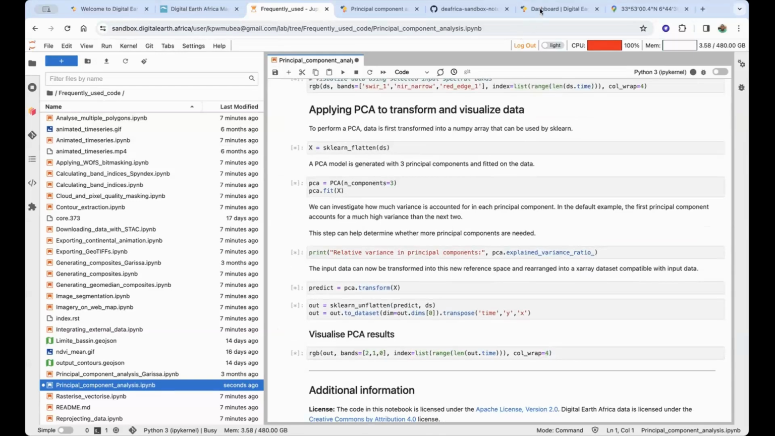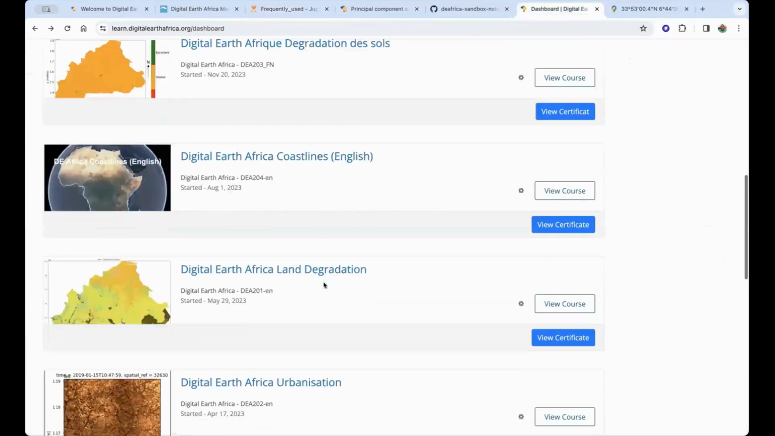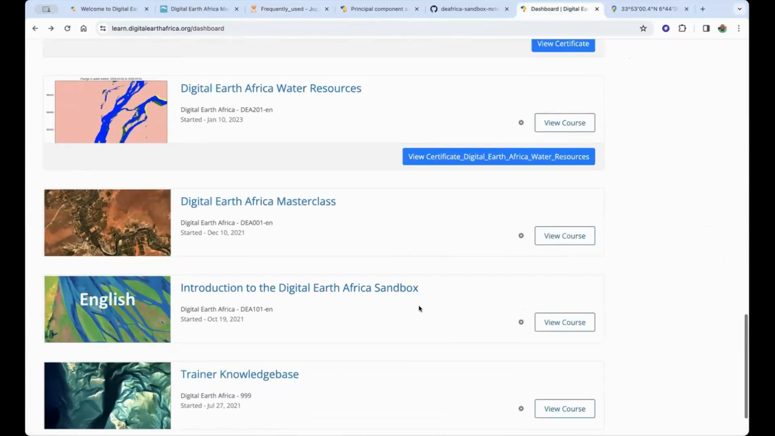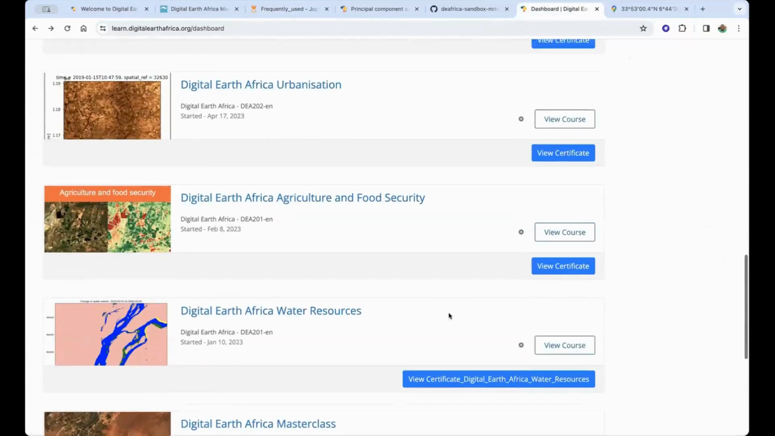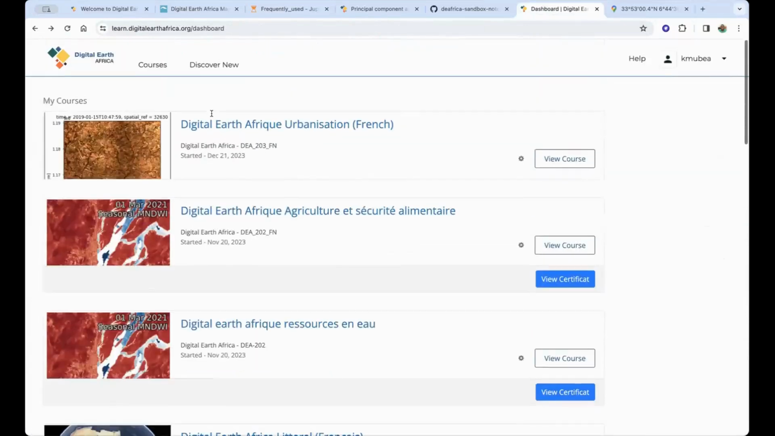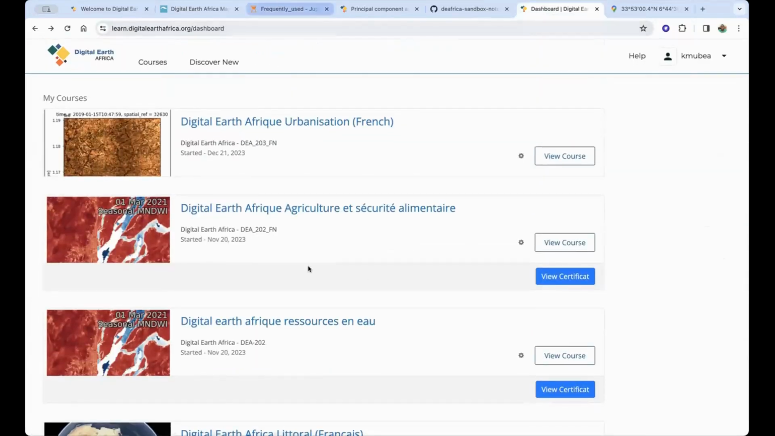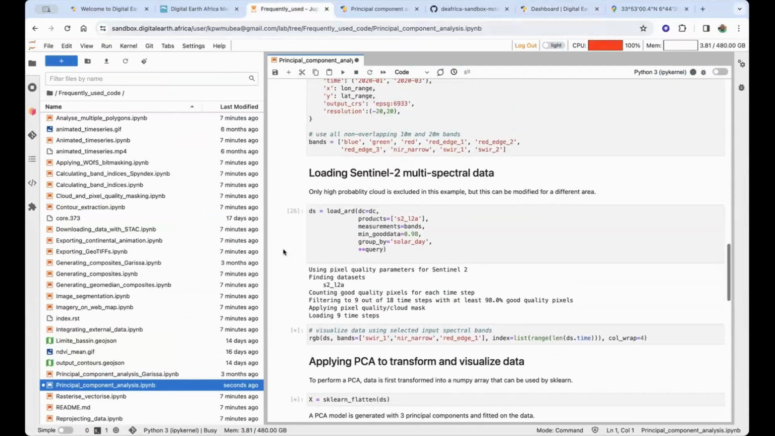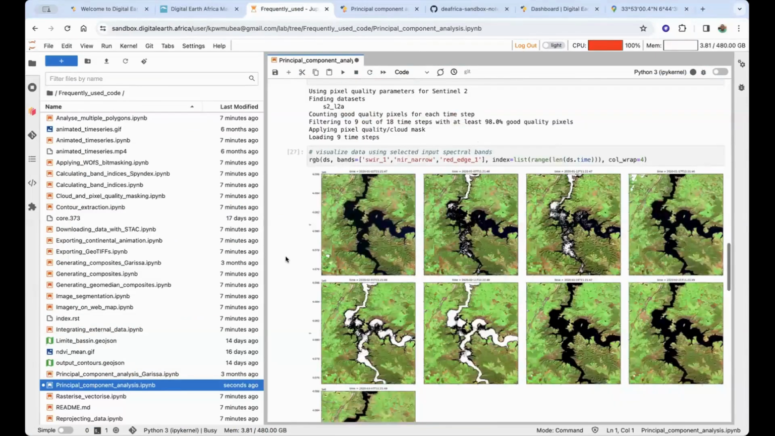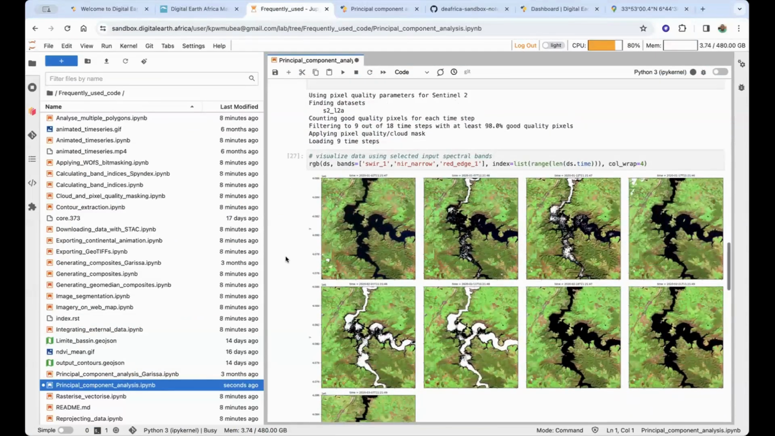And of course, the dynamics, we have the introduction to Sandbox. Of course, it gives you a very good overview of the program. And then we have water resources, agriculture, urbanization, land regulation, and coastlines in English and French. And also with you, this year, 2024, we'll be able to develop more courses based on what you want to see. So this is the same example for the same area, but now they're in Morocco.